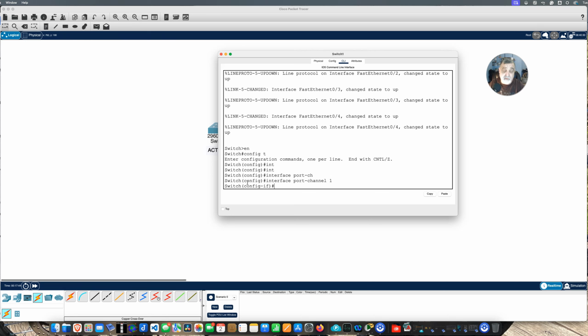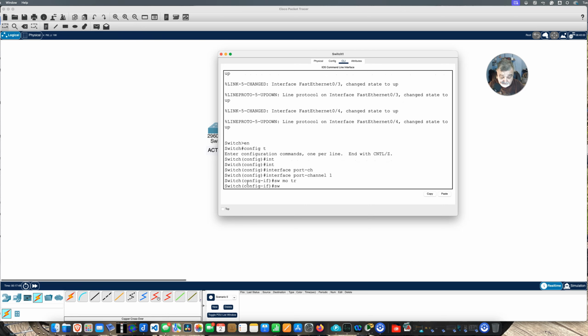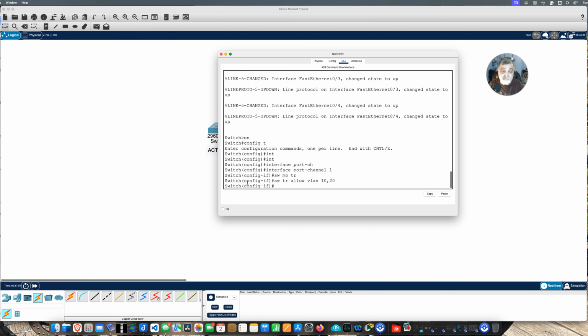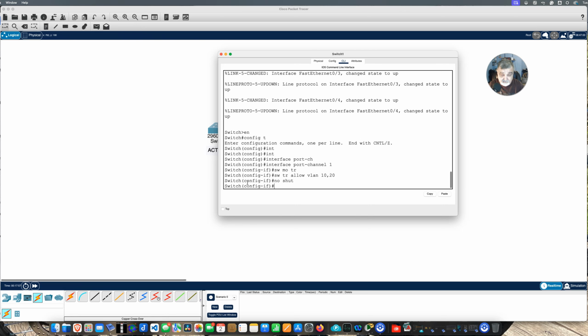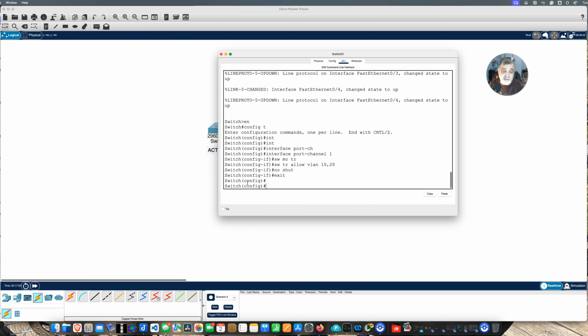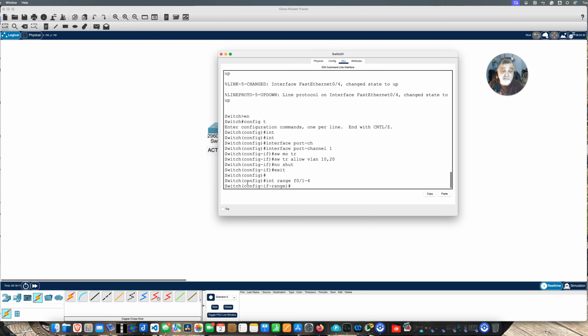Switchport mode trunk, and then switchport trunk allow VLAN 10-20. No shut for good measure, but remember it's a virtual port, so you'll be just fine. Then we're going to do int range F0/1-4. And we're going to add these now.